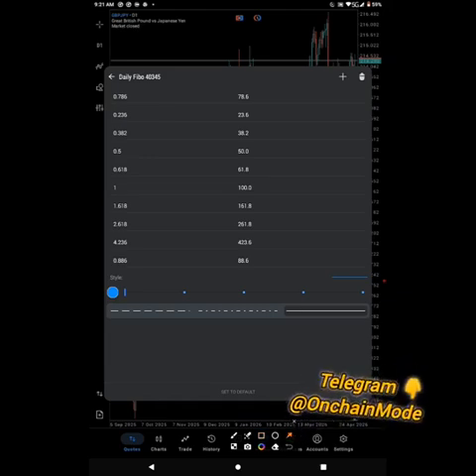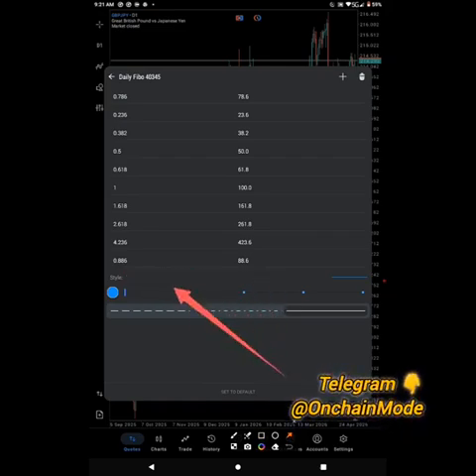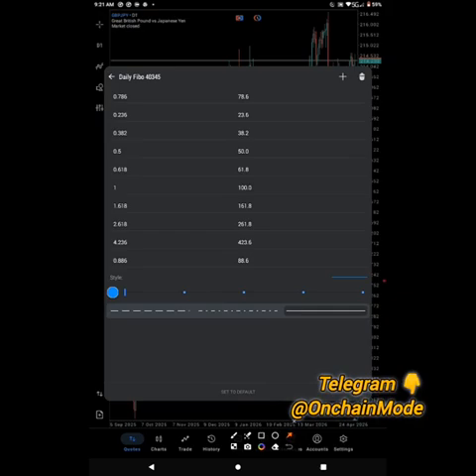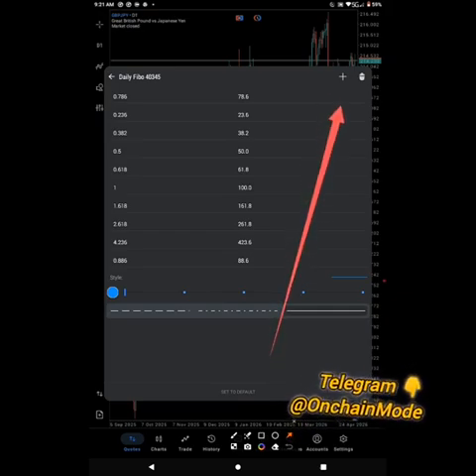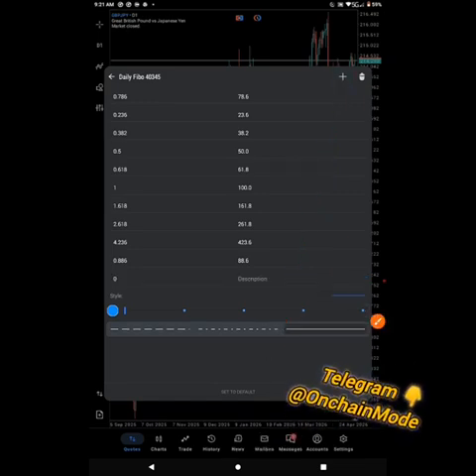Okay, now I want to add another one. Mind you, any key levels you add right here are going to be reflected right at the bottom. Okay, now in case I want to add another key level, I'll just look up and tap on this little plus button over here. Okay, you tap on it.